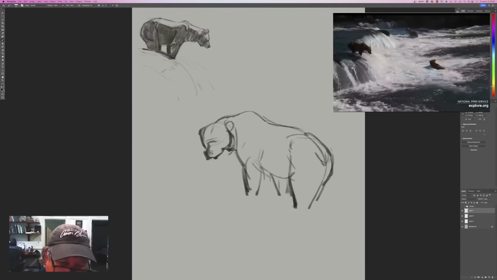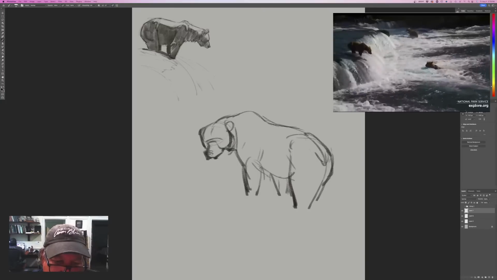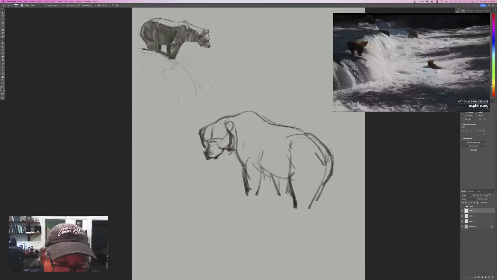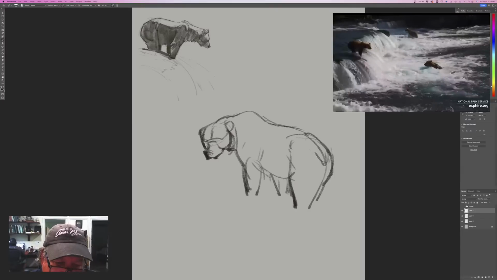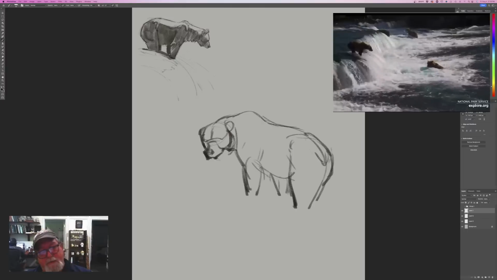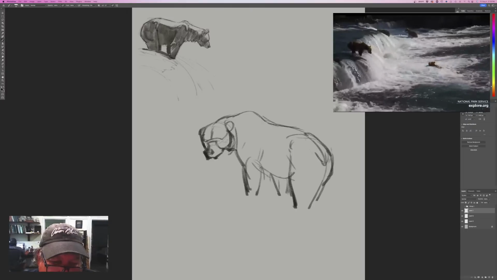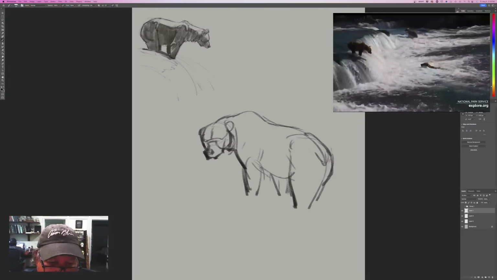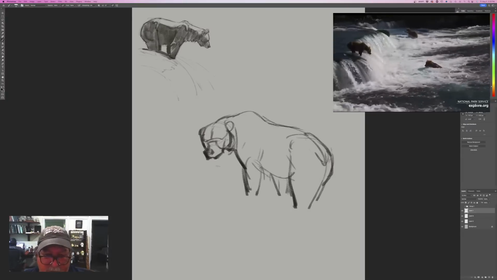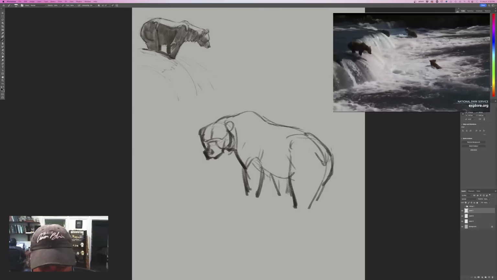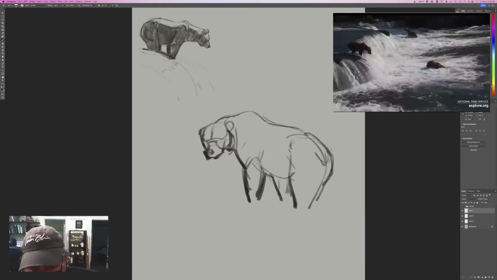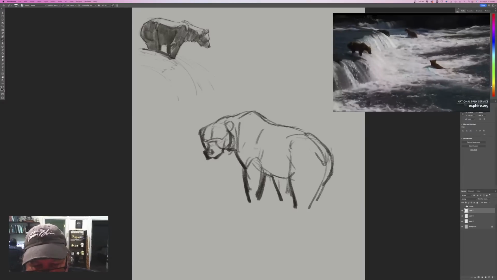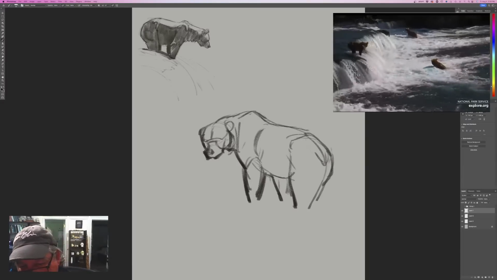I'm sure you've been asked this before, but why do you draw bears so often? They're dramatic. They're fun to draw. They've got great shapes. Grizzlies and black bears are one of North America's great animals. And I draw a lot of different animals. I do draw bears often, but I love drawing big cats and big game.